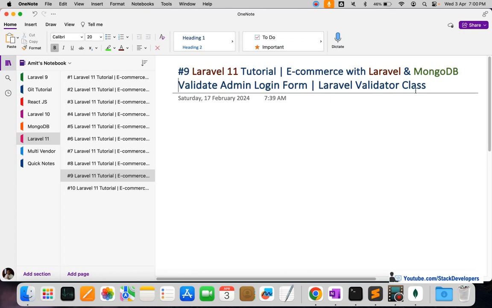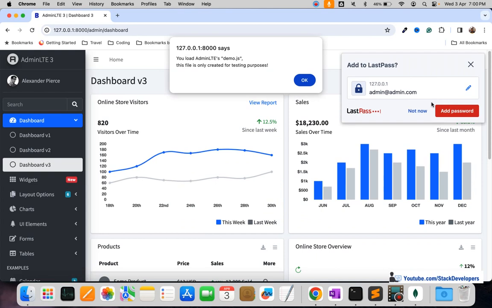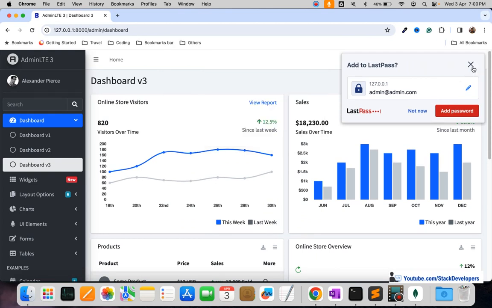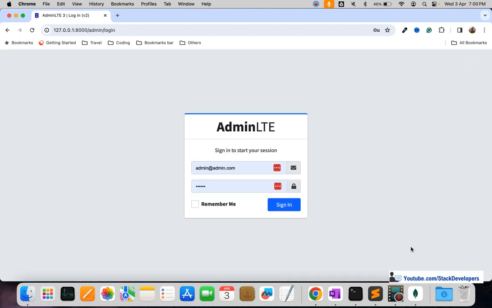We are going to use the Laravel validator class, and in the last video we saw that we are able to do the admin panel login and logout functionality. Here you can see that we are able to log in as well as log out, and everything we are saving in MongoDB. We are using MongoDB as the backend of our e-commerce project.